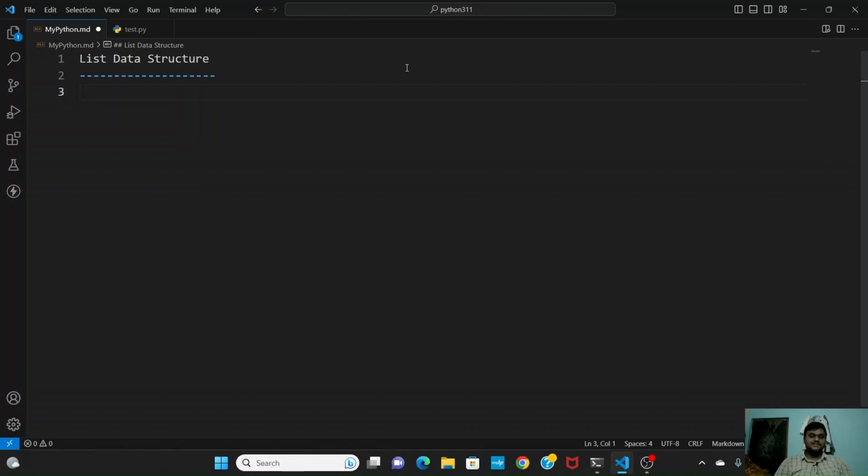In the next session we will see some more concepts of the list, like list common methods and list specific methods. We have forgotten list comprehension, and we will see the list comprehension also in detail. First, what is the list?